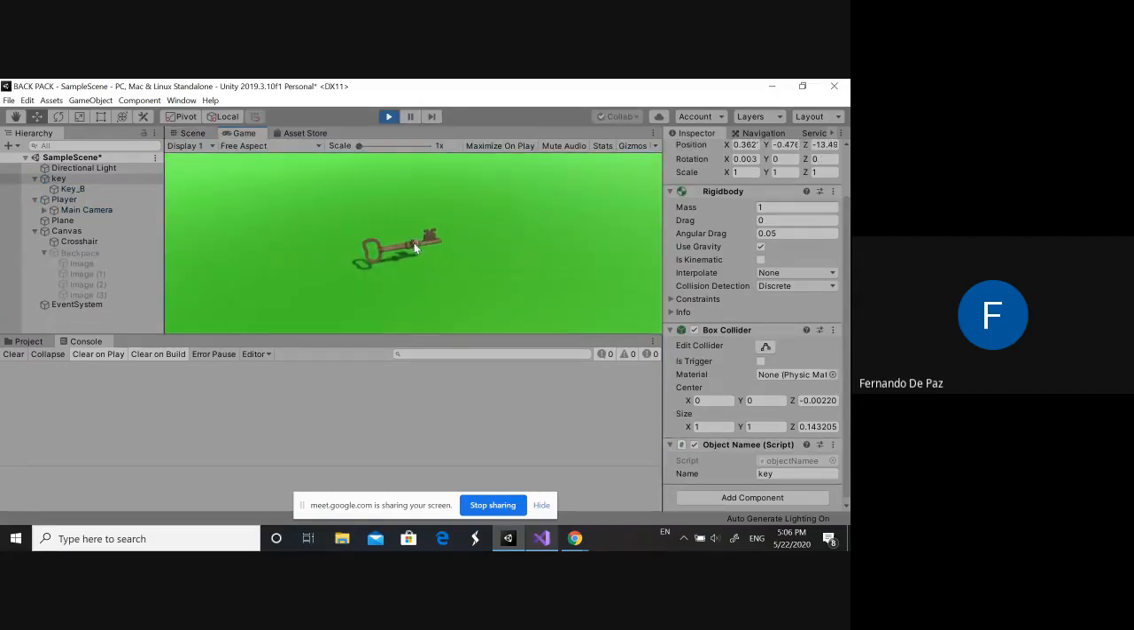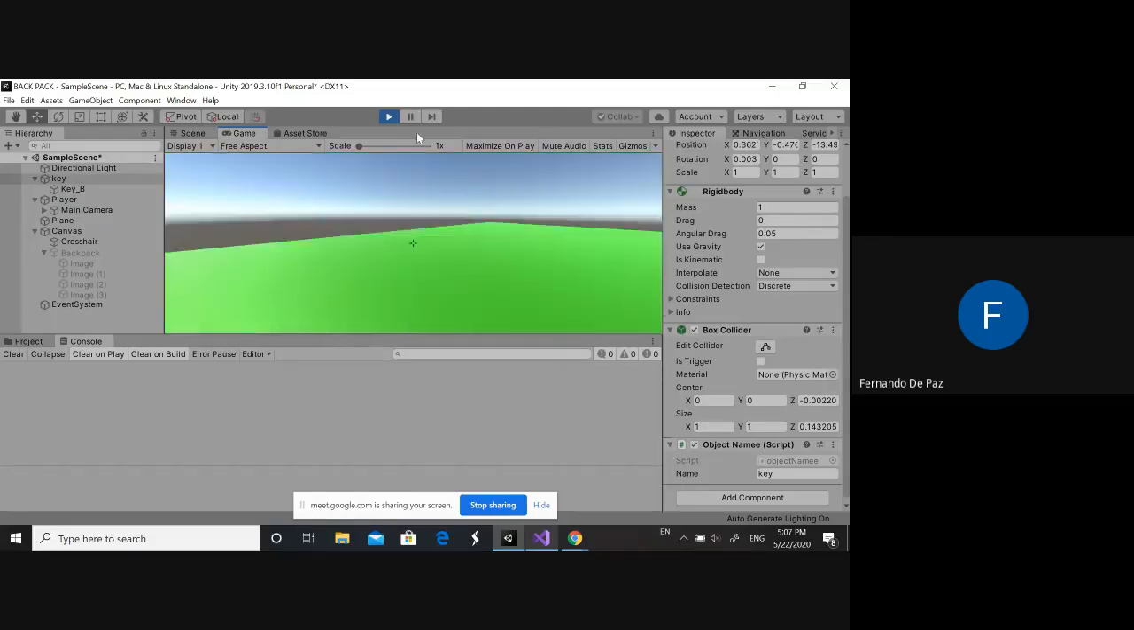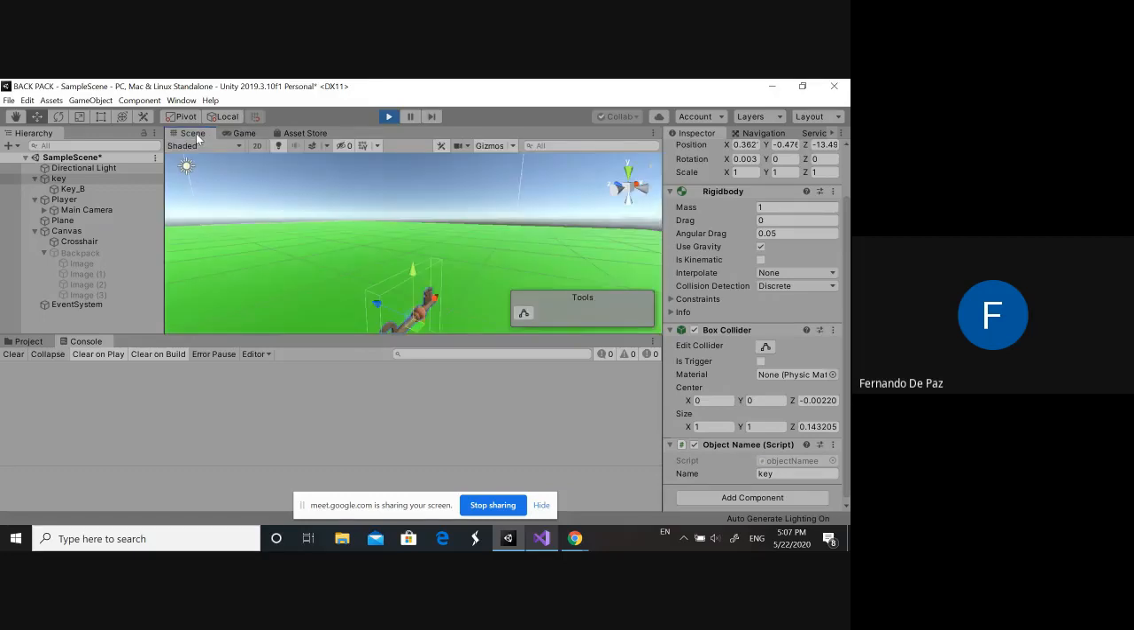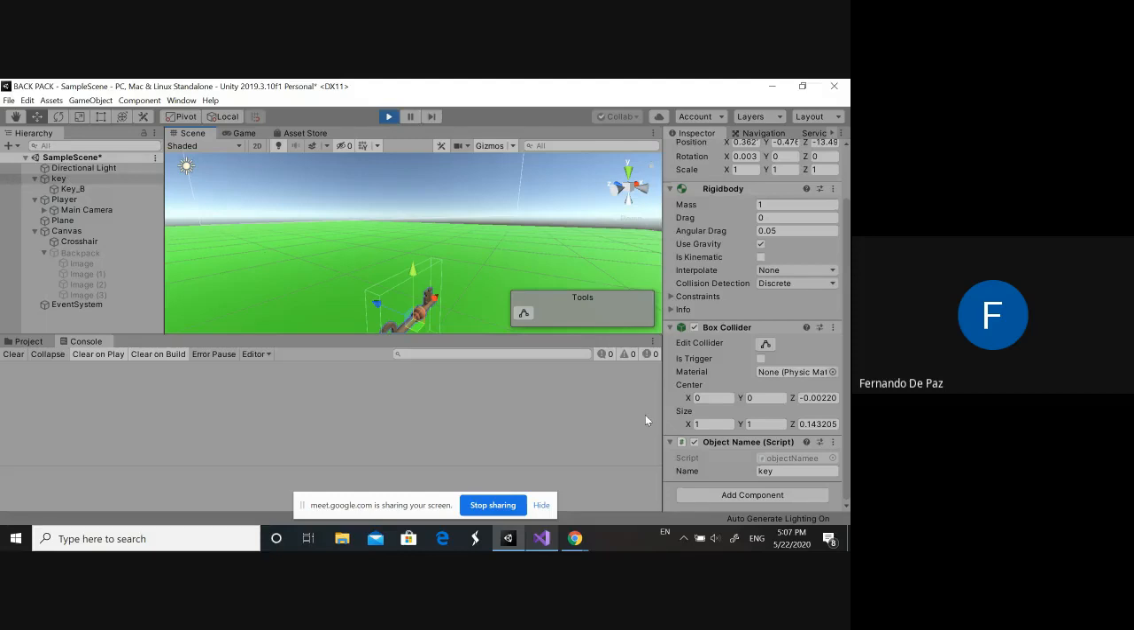Okay, that works. Okay, press escape. Just click on scene, the first tab. Let's see what's going on.